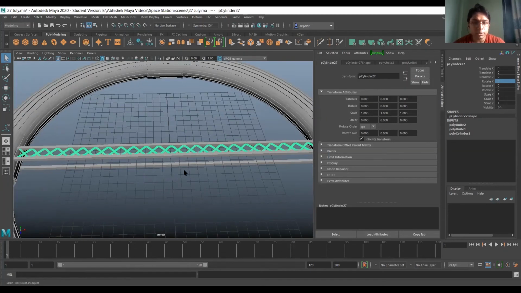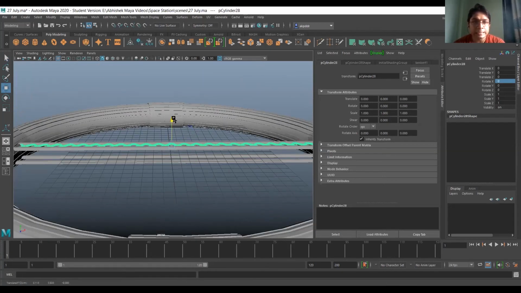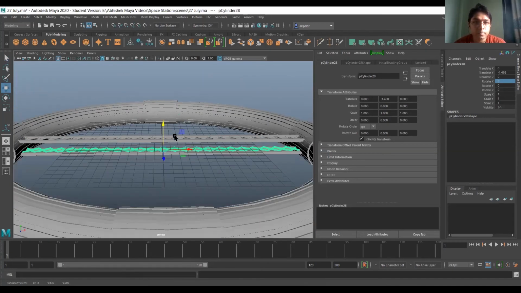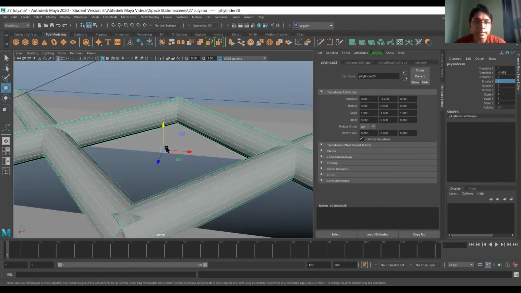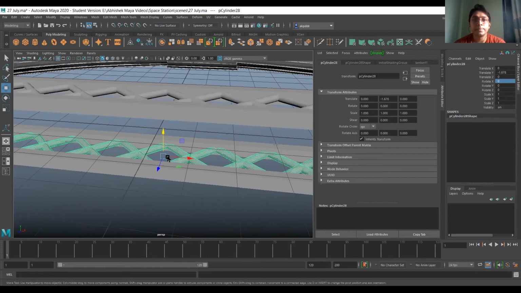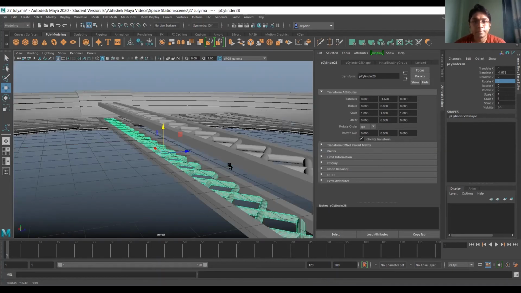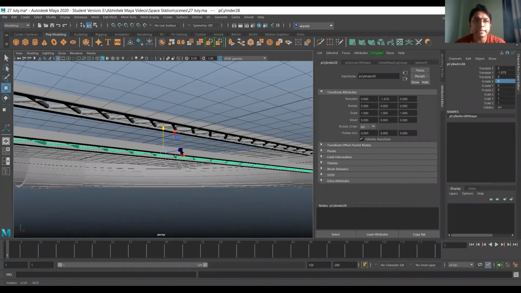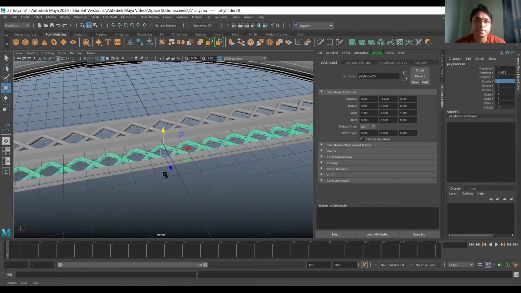Select your crosses, press Control D to duplicate it, press W and place it downwards. Place it downwards properly. It should go inside. Check it from all the angles.